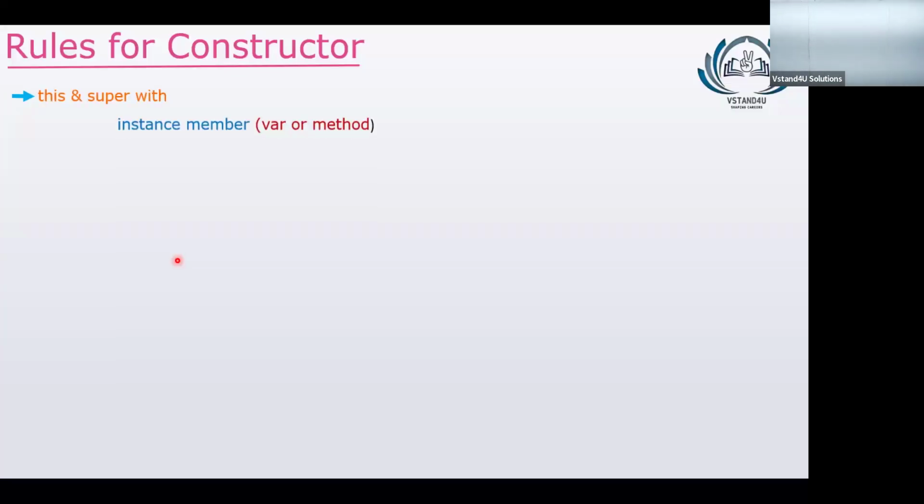Okay. One last slide is left over. Let me cover that part. Pay attention. Can I say this and super keywords are meant for instance members, variables or methods? When I say this keyword, I mean the current class instance member. When I say super keyword, I'm calling the parent class instance members. Am I correct, right?